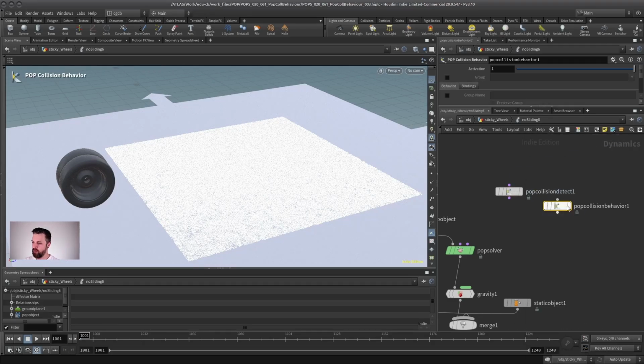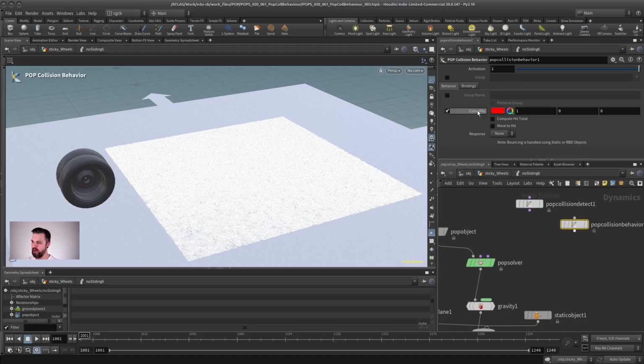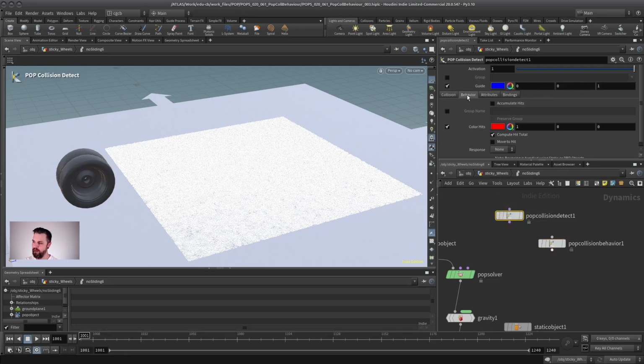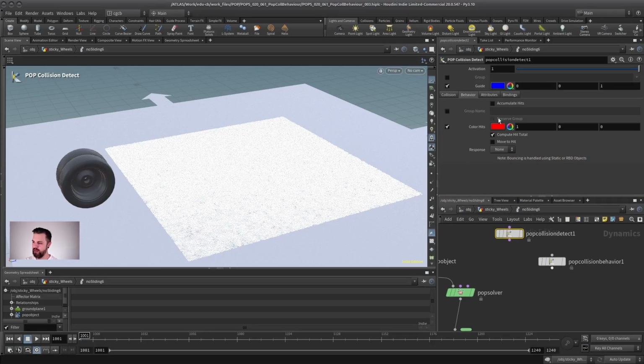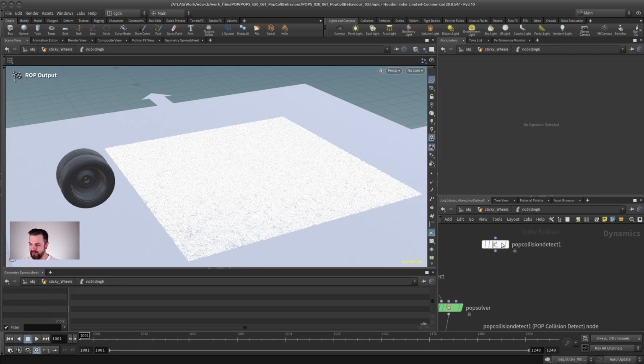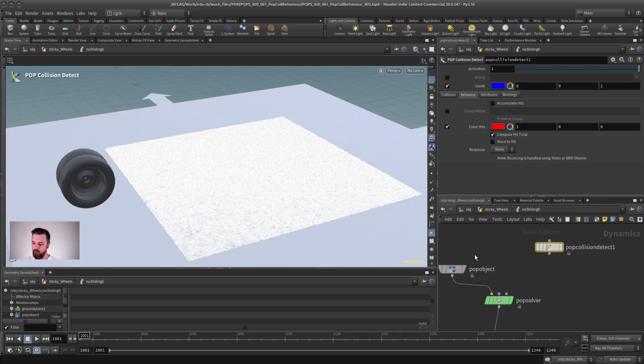I just want to quickly show you this pop collision behavior is similar to what we saw in the pop solver. We have color hits, we have response. So this looks like what we need, but this is just inside of the pop collision detect already. So when we select the pop collision detect, under behavior, you can see the same things. So you don't need the pop collision behavior because it's already inside of the pop collision detect, but the pop collision detect gives us a lot more options. So don't be confused. The pop collision behavior and pop collision detect are basically the same thing. The pop collision detect is just the nicer version of it with more functions.